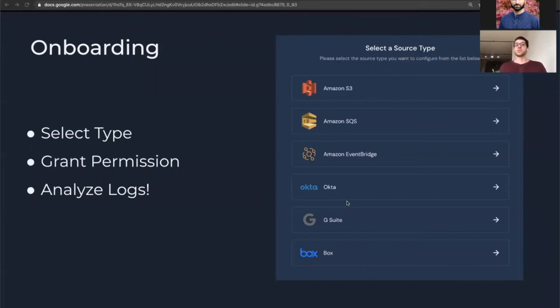Panther Enterprise also actually includes the ability to read directly from APIs like Okta, G Suite, and Box, which have a lot of security value. And we're constantly adding more to this list.